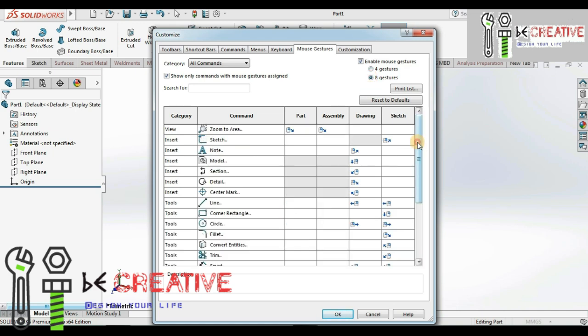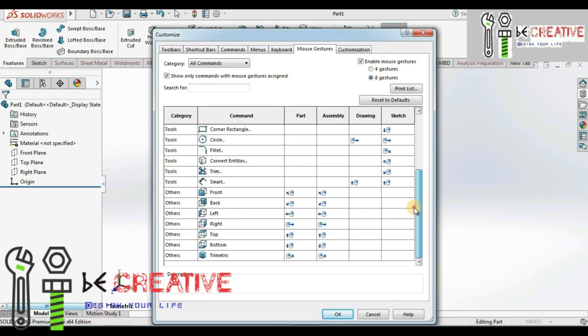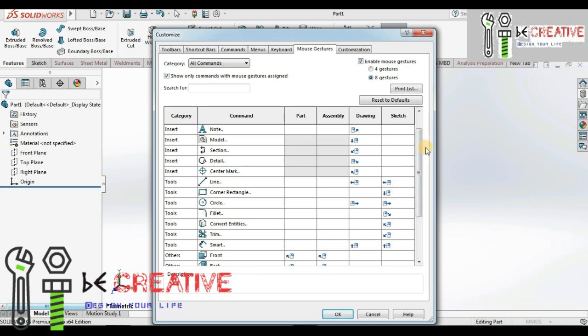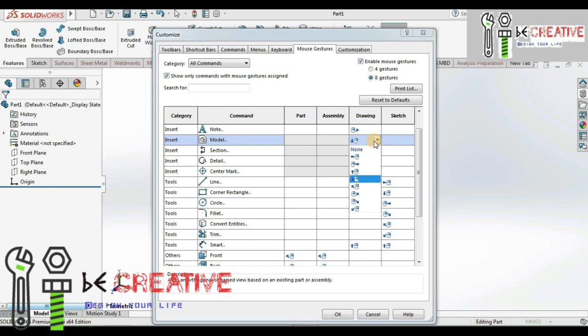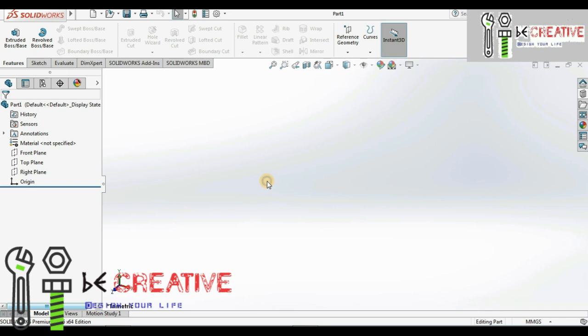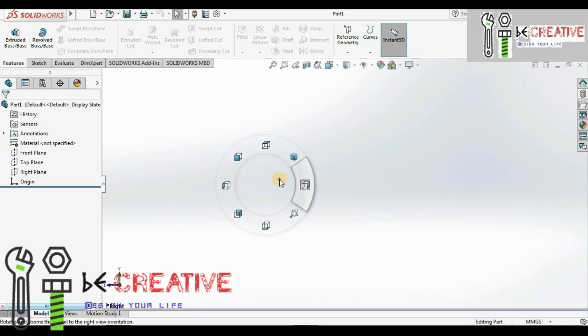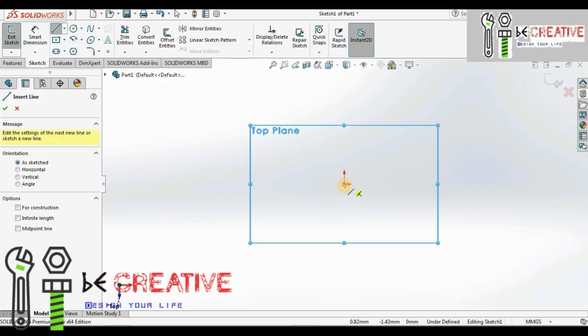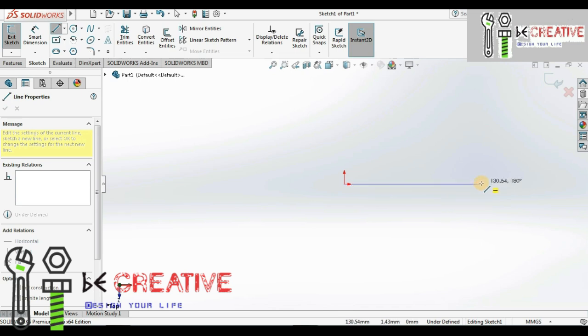And you can also create a new shortcut by using that. If we want to assign any new shortcut, we can also create a new shortcut. Now you can see how the shortcuts are useful for creating a 3D model. And here I am using the sketch shortcut, and here we can create a sketch by using the shortcut.